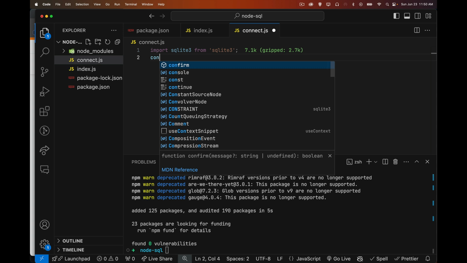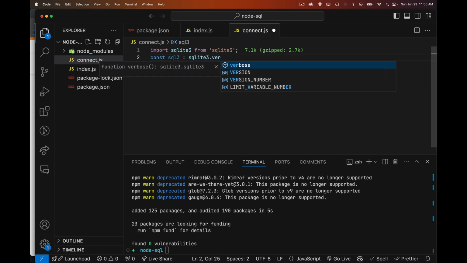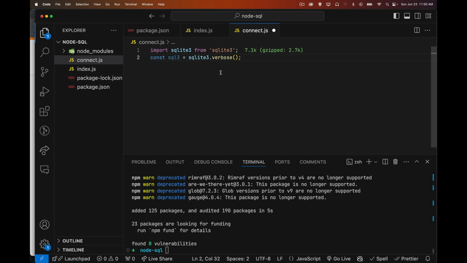And then inside of here, we're going to actually connect to the database. So connect to the driver that can talk to it. So SQLite3.verbose. Now, I use this command verbose because it gives us the version that's going to give us all the log messages. So when something goes wrong, we can log it to a file, we can log it out to the console to know exactly what worked and what didn't.